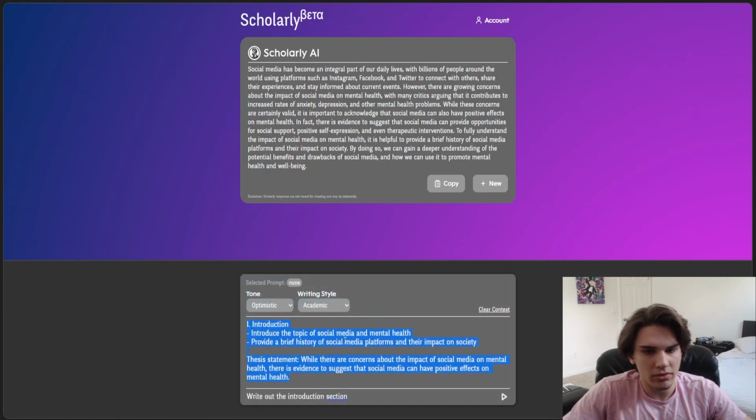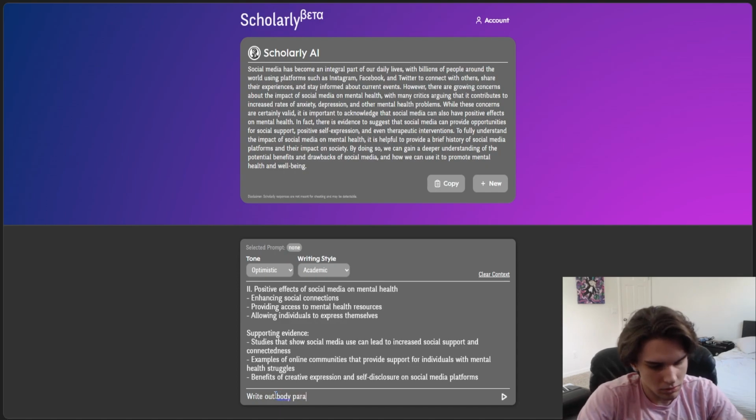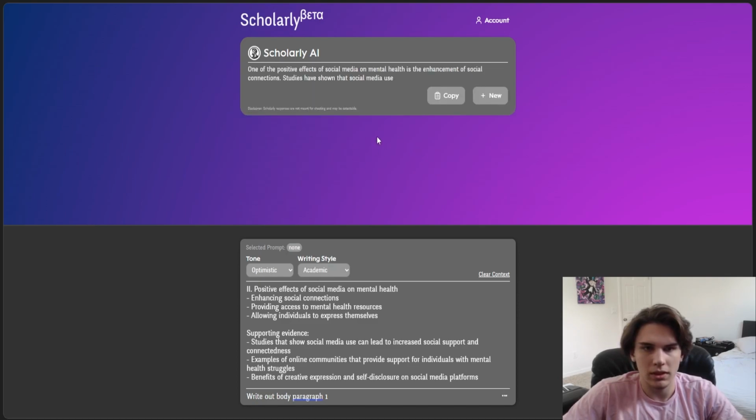So now all we have to do is we just repeat this. So this is for the second. Write out, and then we're going to do body paragraph 1. And again, make sure selected prompt is none. Again, all you have to do is just click the prompt name right here, and then that removes the prompt. Okay, and we hit enter.